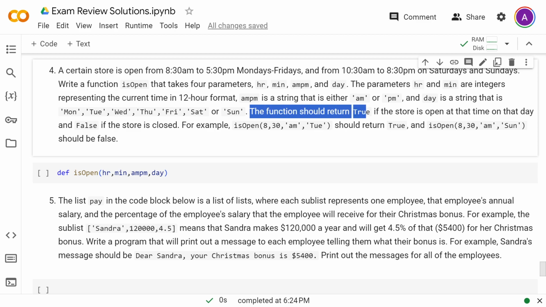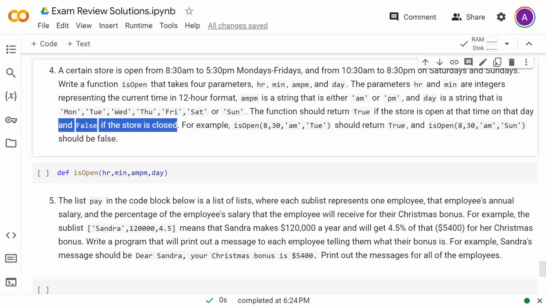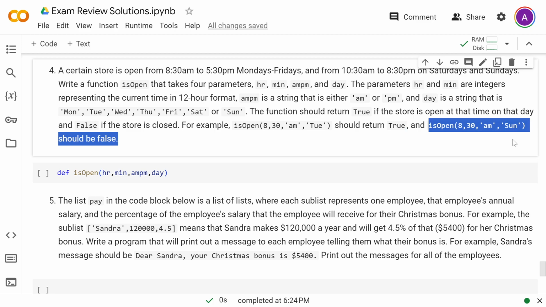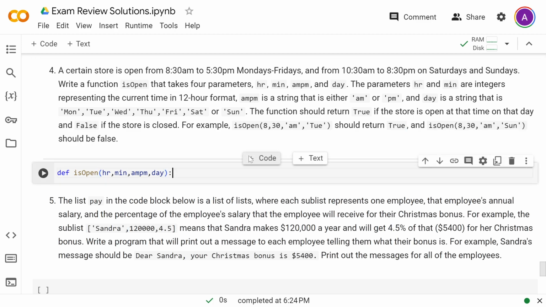The function should return true if the store is open at that time on that day, and false if the store is closed. So for example, is_open 8:30 a.m. Tuesday should return true, but is_open 8:30 a.m. Sunday should be false. Okay, so we need a colon here.